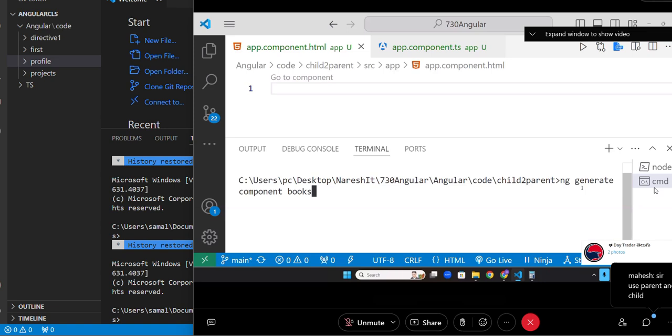Now use parent and child. In real time there won't be any parent and child. Okay, now understand it. I will write it if you want. There is one component named books. So I will create it here.